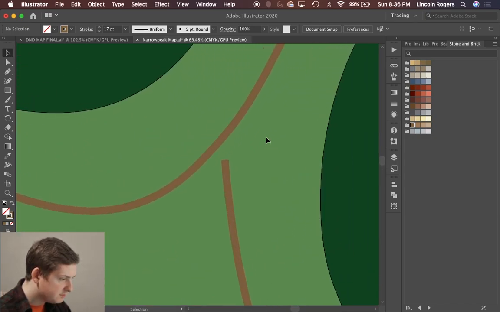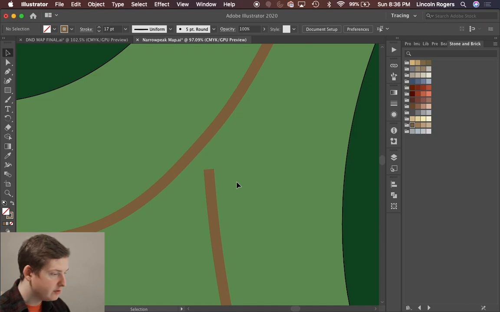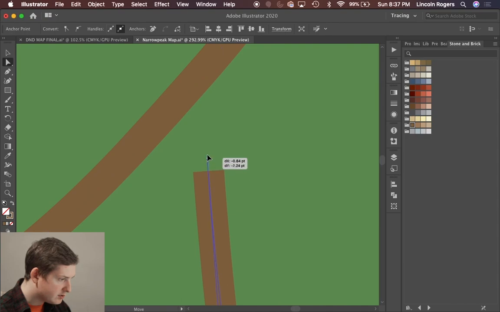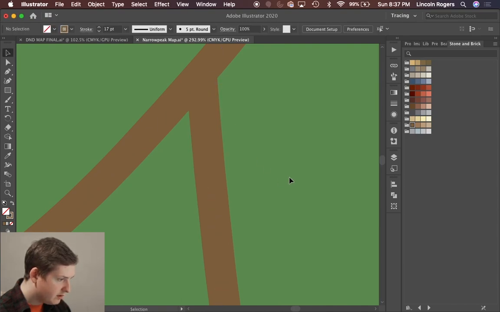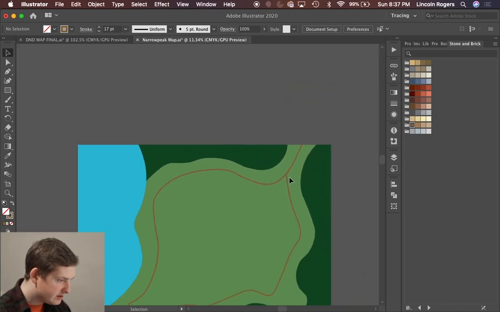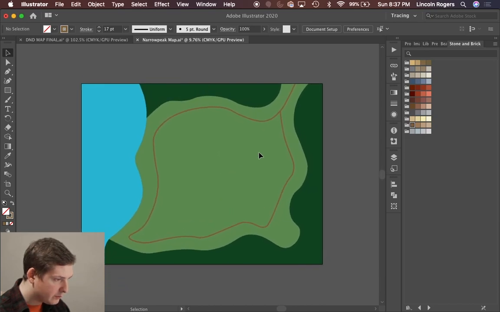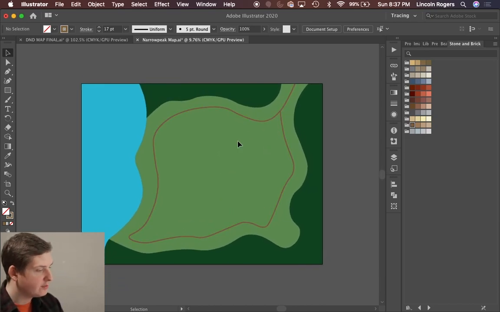That's nice. And so now, just to close this road, I'm going to hit A to bring up my direct selection tool. I'm just going to click on this last anchor, and then I'm going to drag that right up so that it intersects with the road there. Now we've got this seamless road that kind of travels all around our area here and reconnects back to itself up at the top right.